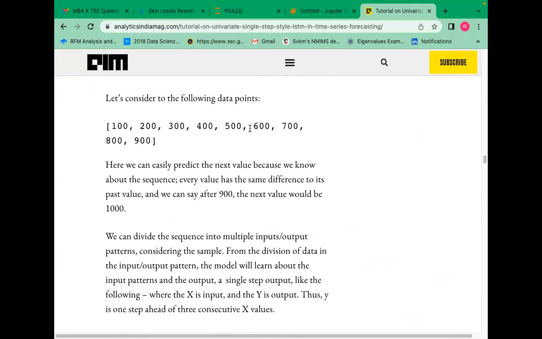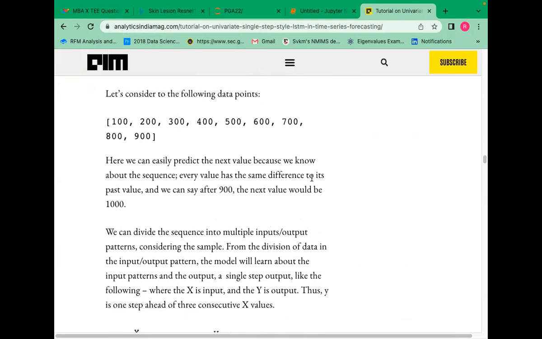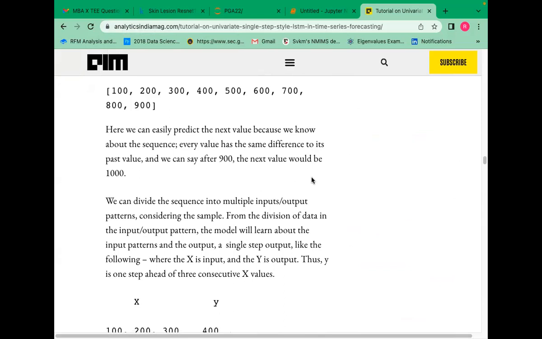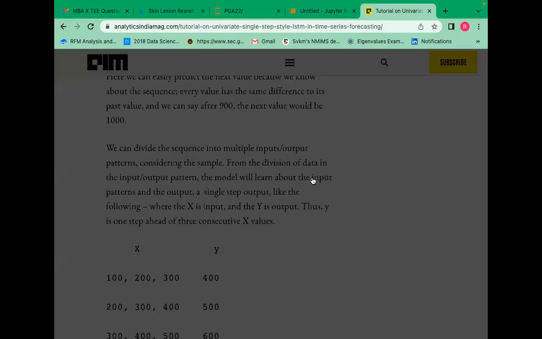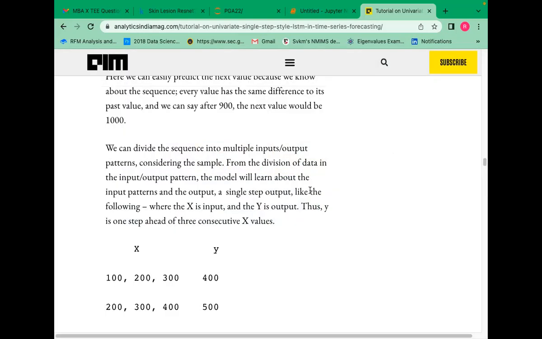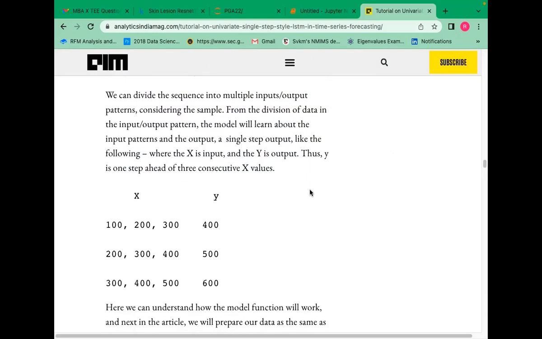100, 200, 300, 400, 500, 600, 700, 900. We want to predict the next value. So what you have to do is restructure the data like this. 100, 200, 300, Y will be 400. 200, 300, 400, Y will be 500. 300, 400, 500, Y will be 600. This is the type of data resampling we are doing.